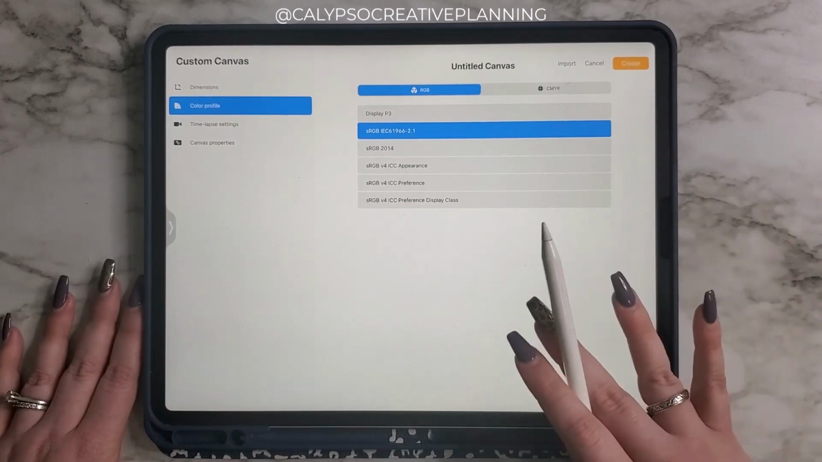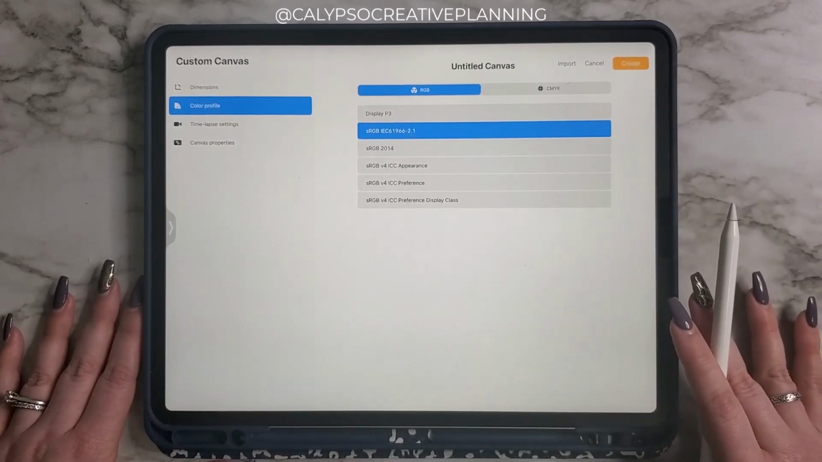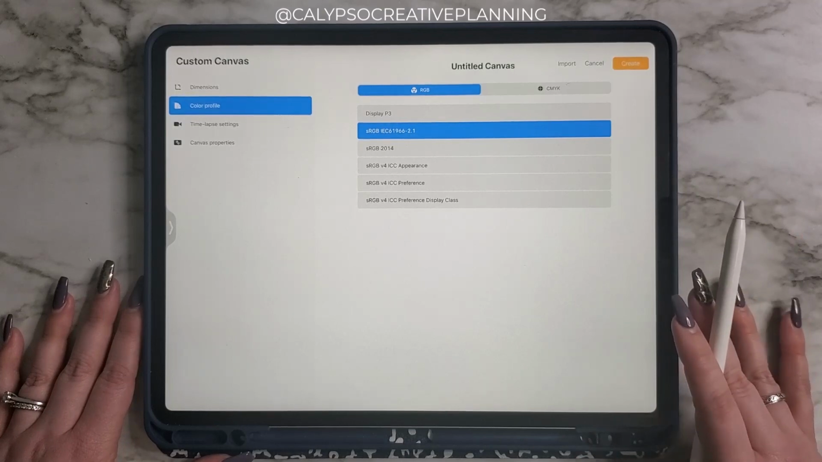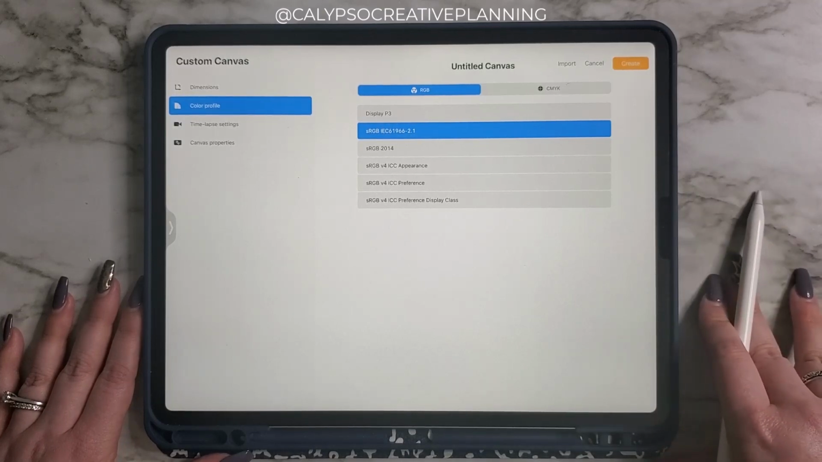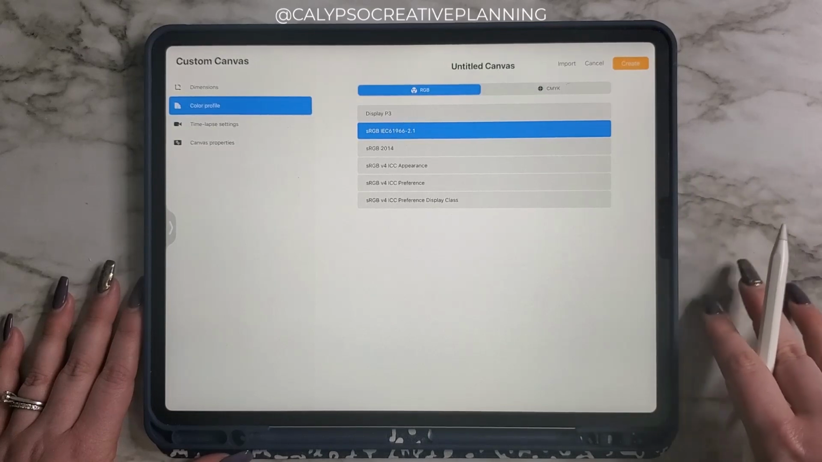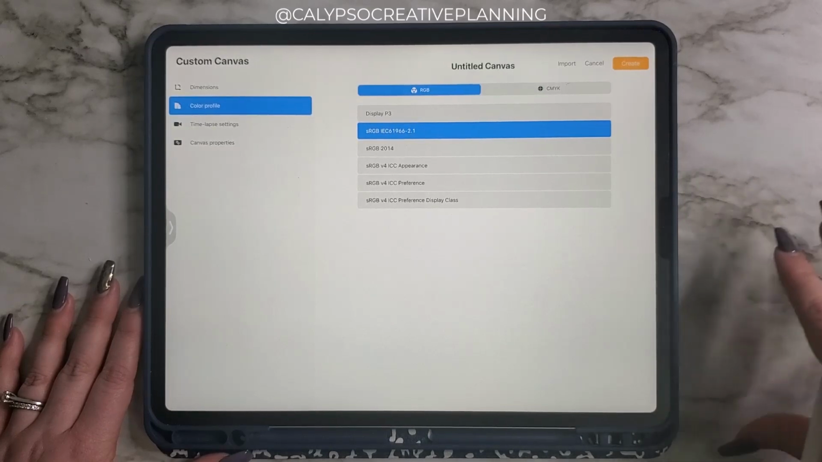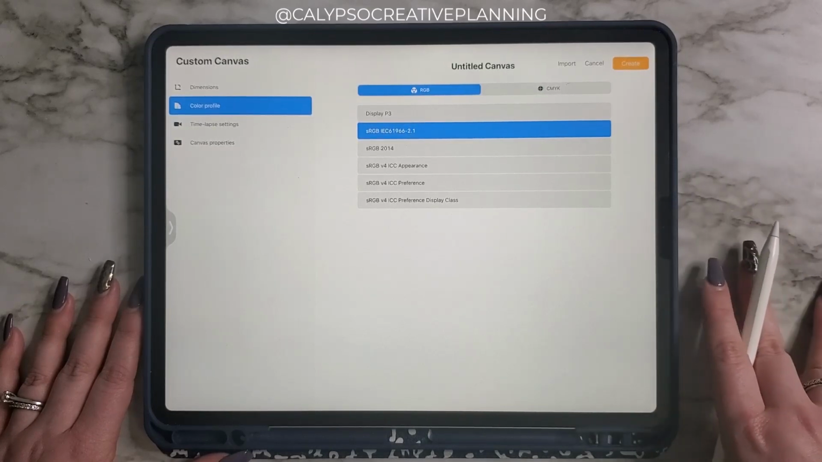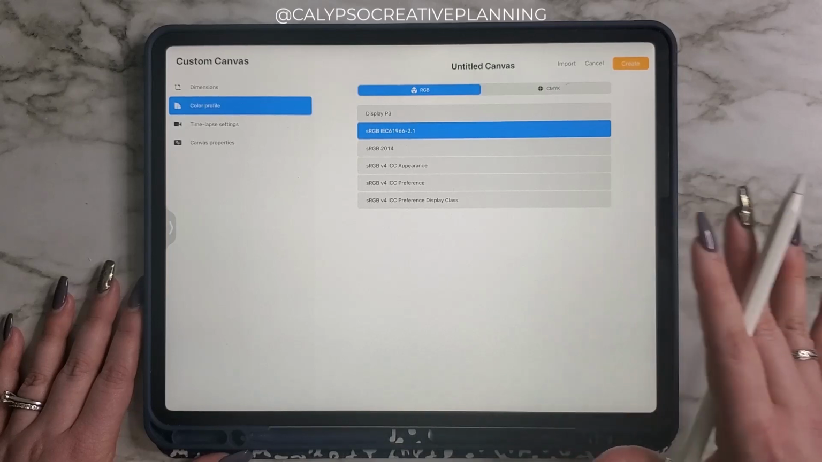Now, I'm not an expert. Don't think I'm an expert on this. I'm just going to be honest, I'm not. I've just seen so many Skillshare classes and YouTube videos for Procreate tutorials that I've personally done with drawing stuff that I've heard this over and over and over again.